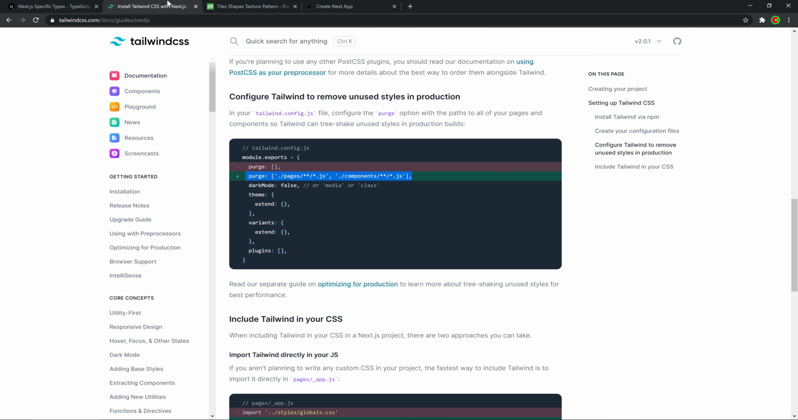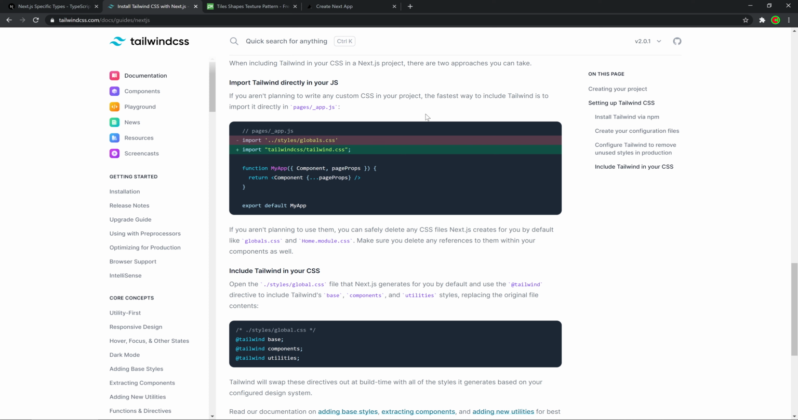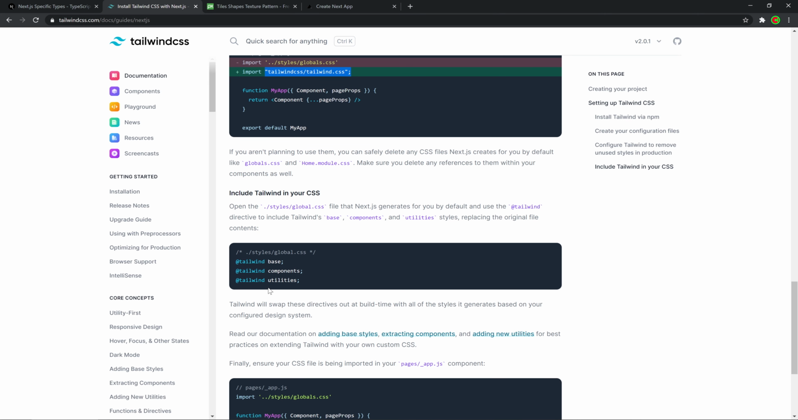Okay, I forgot. I didn't finish all the steps. I'm getting ahead of myself. We need to include Tailwind. There are two ways. We can include the entire Tailwind CSS that is already compiled for us, or we can include these three directives, I suppose, inside of our CSS if we want, because maybe later we're gonna write some custom classes, so I'm just gonna use the second approach.